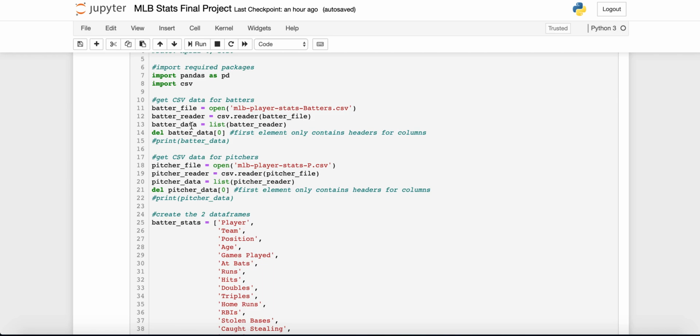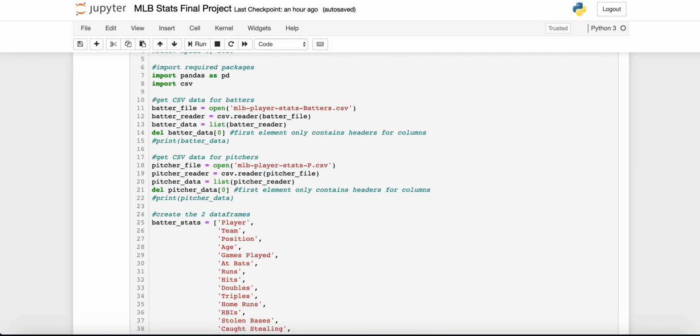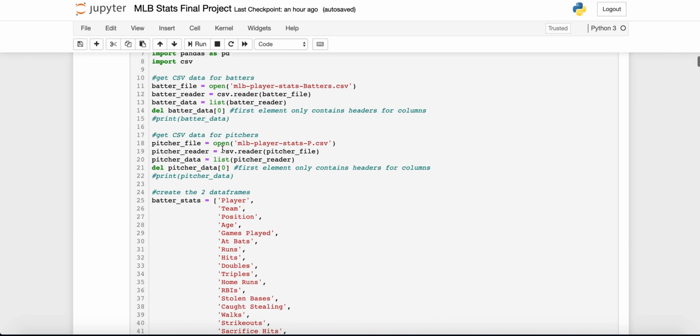reader format, and then I turn this into a list. It's actually a list of lists. I got rid of the first element because it was just the headers, like right here: age, games, game starts. It was all that, so I removed that for now. So this just gets a list of data for batters. Then I did the same thing below for pitchers using the pitchers CSV file, deleting the first element of the list of lists.